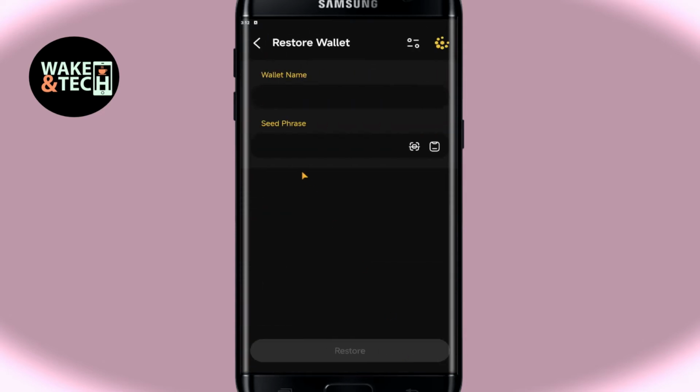Go ahead and click on it, and you will now be asked to enter your wallet name as well as the seed phrase. Just type in the name of your wallet that you have given while creating your wallet, and then enter the seed phrase within the seed phrase box.